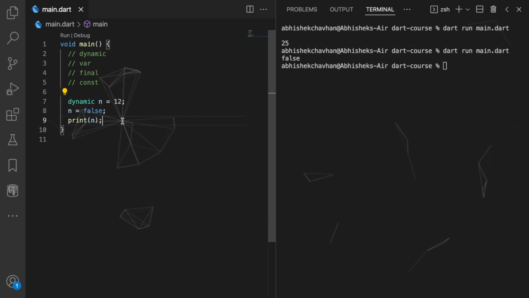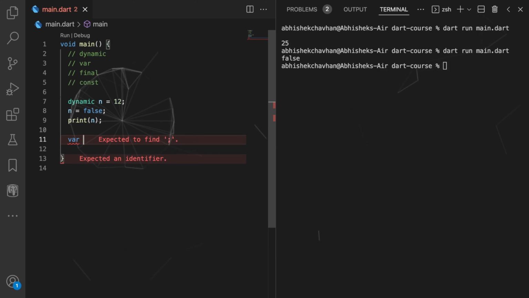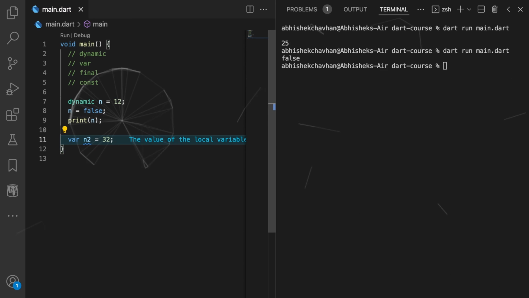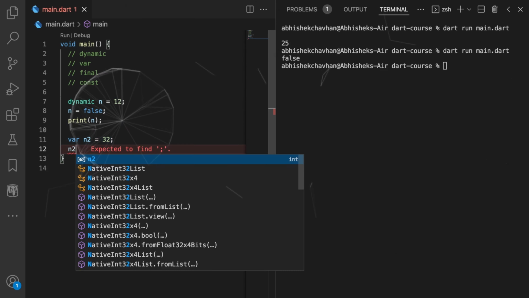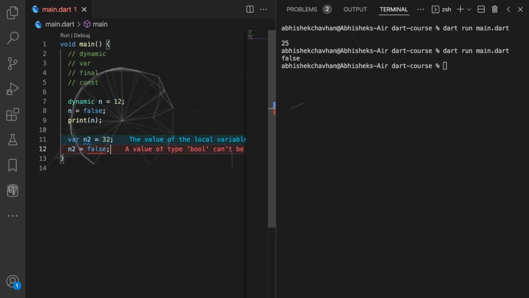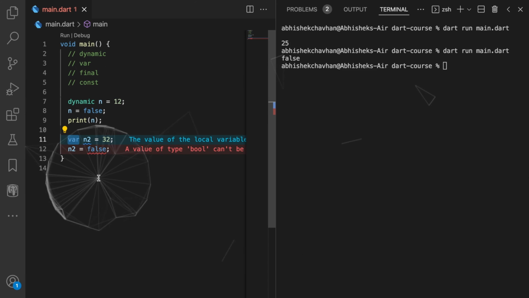Now I'll use the keyword known as var. Here I'll simply say var n2 is equal to, let's say, 32. So I said my n2 is 32 and here I'll say my n2 is false. But as soon as I do this, I'll get an error, because all variables declared with var cannot have a different data type. They may have different data but not a different data type.